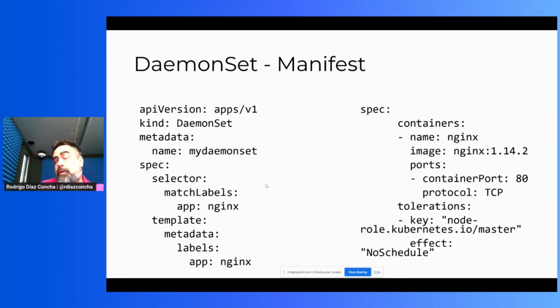Actually, I'm not going to talk about tolerations and taints. That's the topic for another session. But yeah, you can use tolerations, and most of the time you want to do that in your DaemonSets if you want to bypass the taints, okay? So let's create our first DaemonSet.